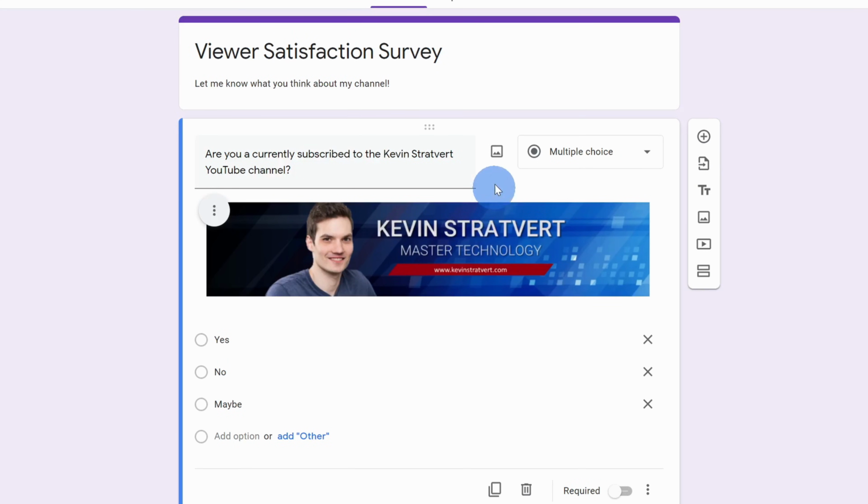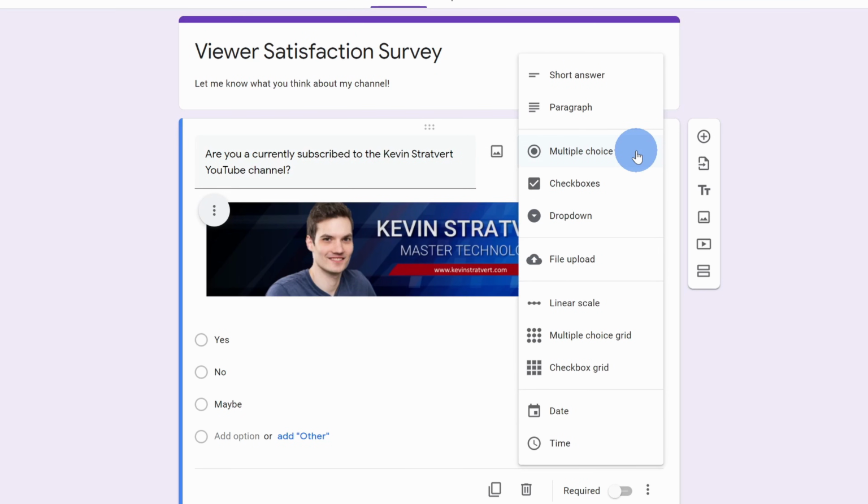Right up on top, right next to the icon that I use to insert this image, we have this drop-down list. And here I can click on this to decide what type of question this even is. And by default, it was set to multiple choice. And it just so happens to turn out that multiple choice is the right option for this. I want someone to choose yes or no, but I don't want them to choose both.